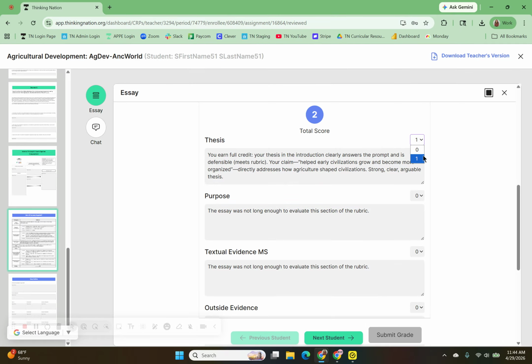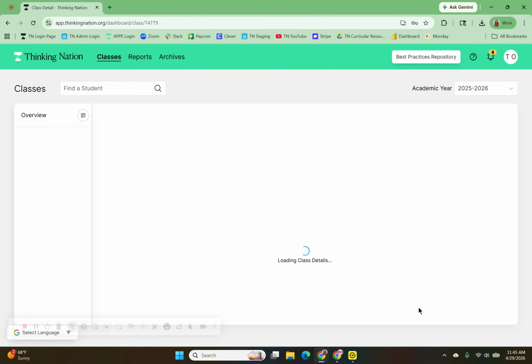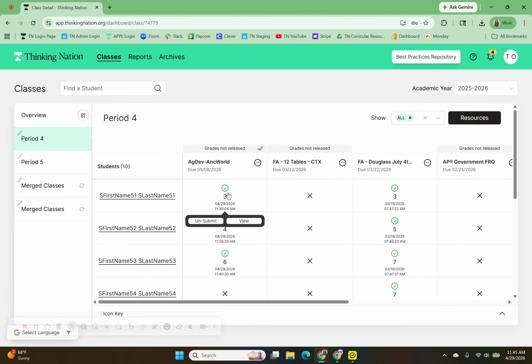So let's say you thought they did worse and deserved a 0 or a 2 here, whatever it is. You can change the feedback as well. You have the final say. Our AI-informed grading is there just as a support, but you obviously have the final say for what grades your students get. You can change the scoring however you see fit, and then submit the grade. Once that's submitted, that's the grade that will change here. It will reflect, but once again, the student doesn't see it until the grades are released.